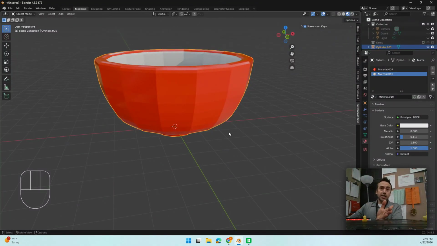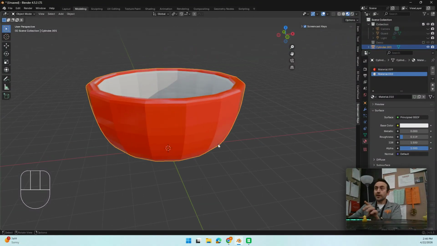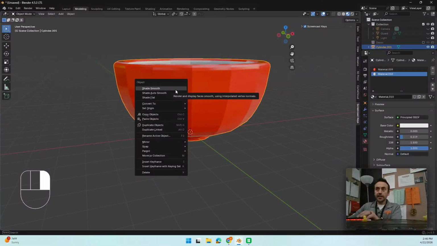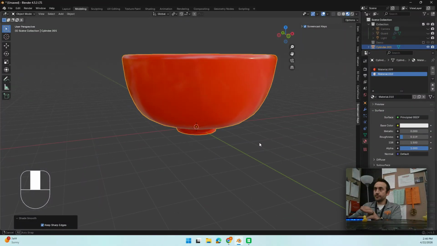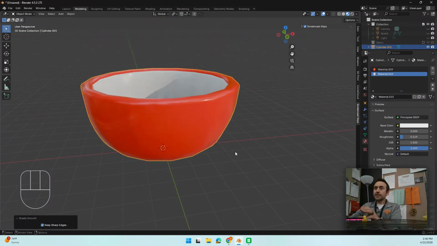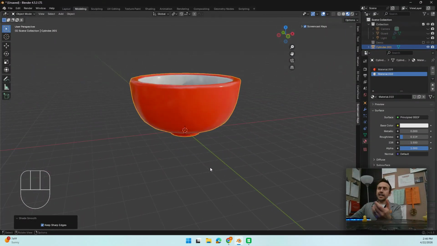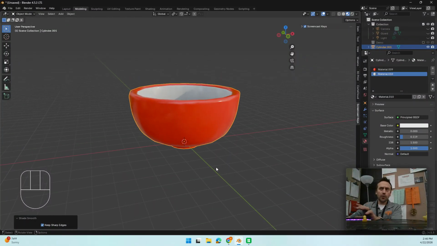Obviously, it's way more geometric than we want, so to fix that, we're going to do 2 things. First one we're going to do is right-click and change it from our regular shade to Shade Smooth. Obviously, it looks way, way better, but if by any chance it still doesn't look good enough for you, we are going to add a subdivision.